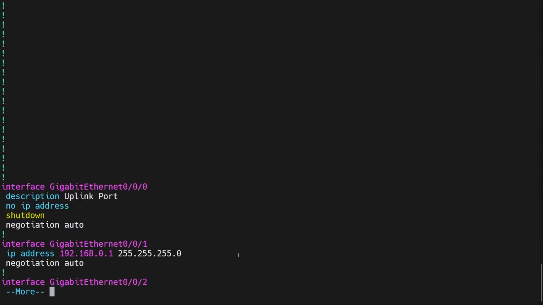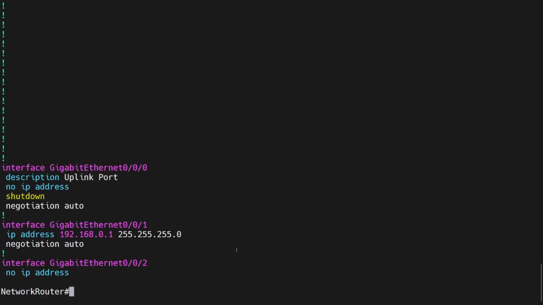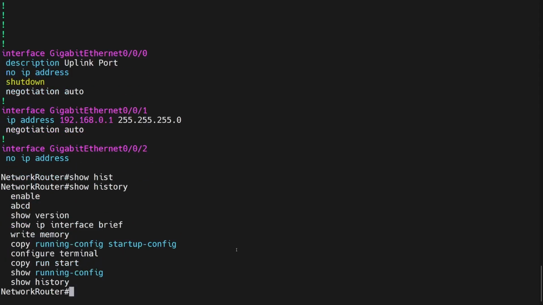Now, here are a few tips I do recommend. Always keep a cheat sheet handy with common commands. Use the exclamation point to add comments in your configurations. Show history will show you a list of recent commands. So if we type that in, it will show us all the commands we have inputted. And don't forget to save your configurations before logging off the device.